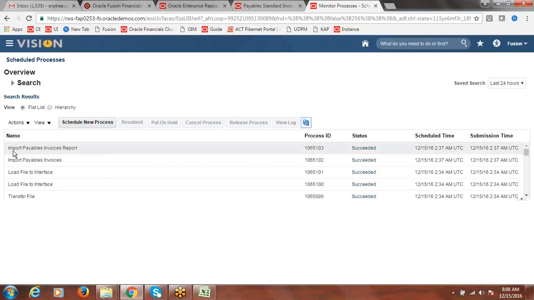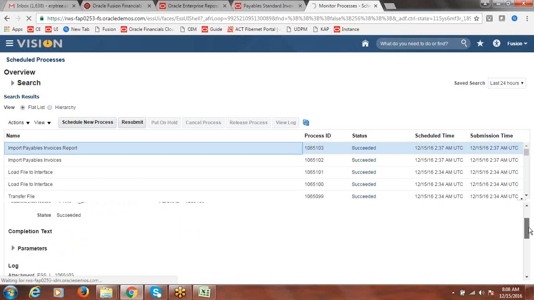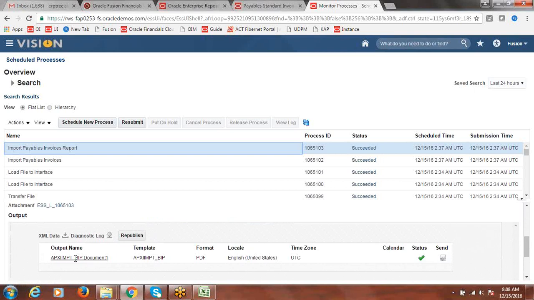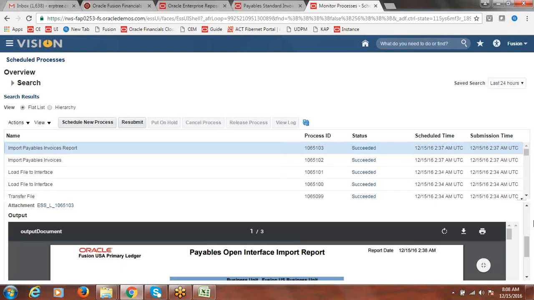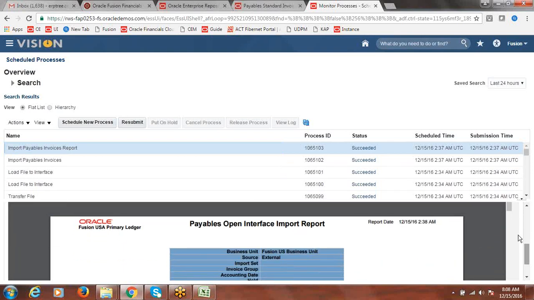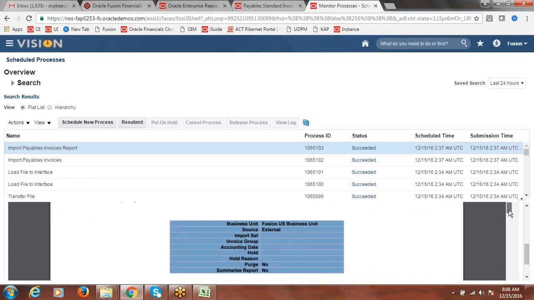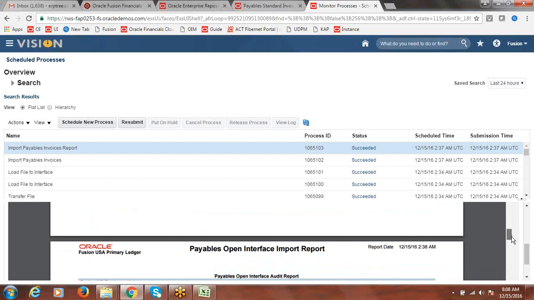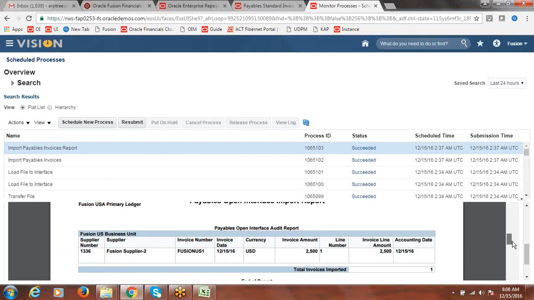Okay, then the system also generates a file report, the import payables invoices report. You select it here below. You can see the output file in PDF format. This is the output file. You can click on this hyperlink. So, the payables open interface import report. The parameters are already given. And here you can see that the invoice is imported.